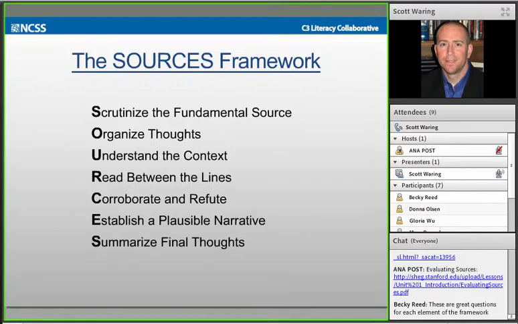Now, when I say a narrative, that can be done in many different ways. It could be a website. It could be a video. It could be a diorama. It could be a typical history-based paper. It could be many different things, but somehow conveying that they understand the content related to this fundamental question that's kind of leading the whole investigation.